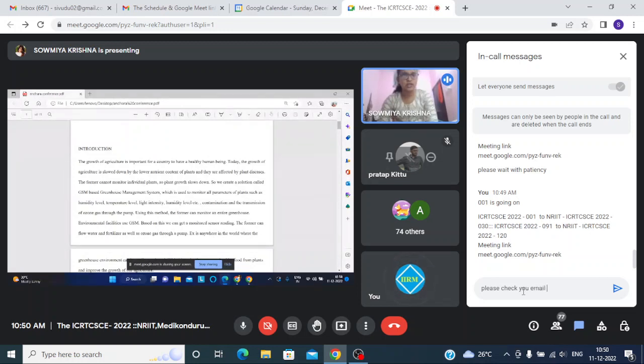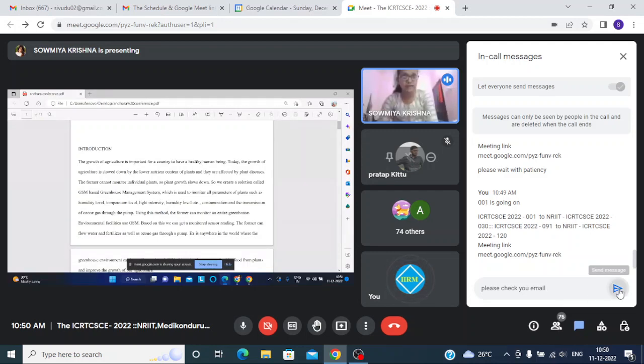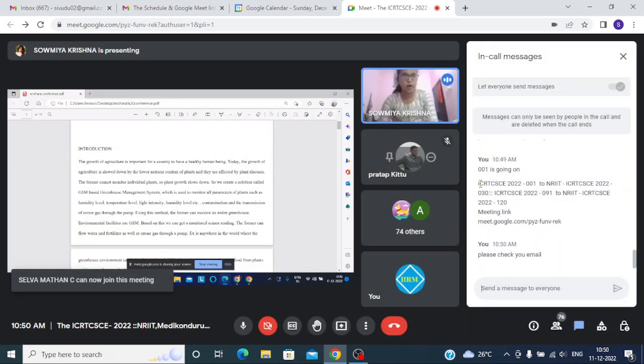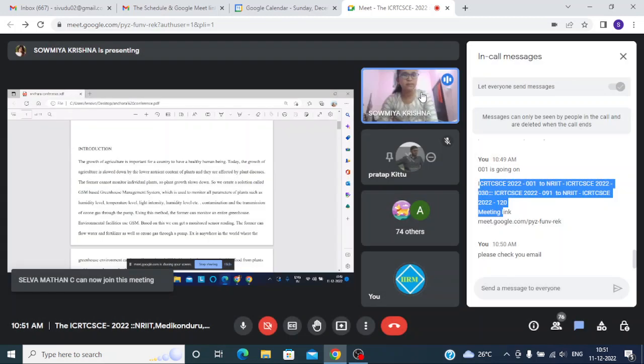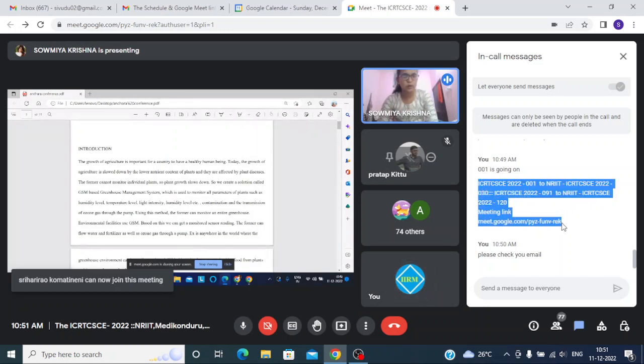So we create a solution called a GSM based greenhouse management system, which is used to monitor all parameters of plants such as humidity level, temperature level, light sensitivity, etc. Contamination and the transmission of ozone gas through the pump. Using this method, the farmer can monitor the entire greenhouse environmental facilities using GSM. Based on this, we can get a monitor sensor tree. The farmer can flow water and fertilizer as well as ozone gas through a pump.